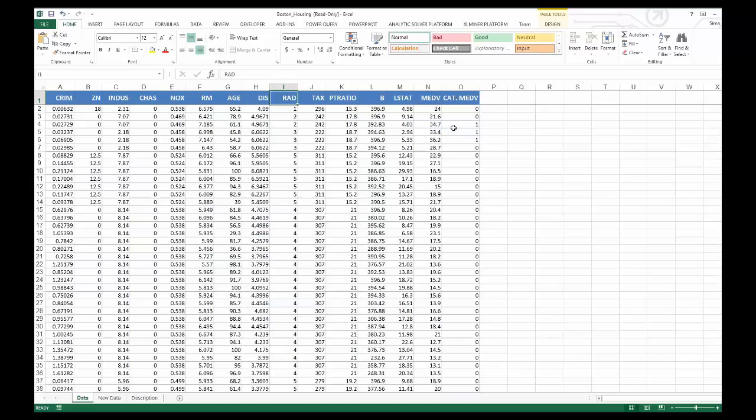So MEDV is the median value of owner-occupied homes, and cat.MEDV is a categorical variable derived from MEDV. So I'm going to focus on choosing cat.MEDV as our output variable with the goal of later building a classification model.